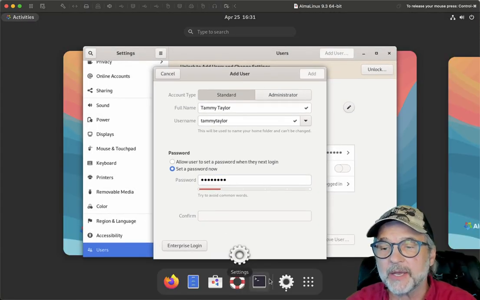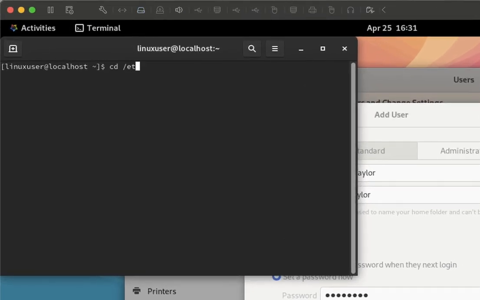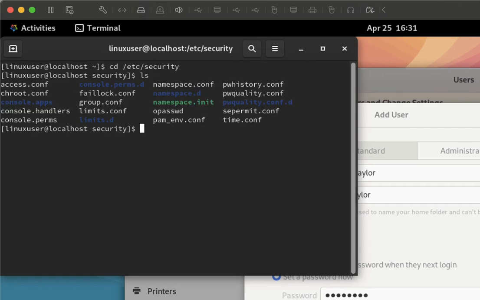And the way we're going to do that is I'm going to open up a terminal and do a change directory to /etc/security. Now this is Alma Linux. Every Linux is a little bit different. There's an awful lot in here, but there's also that blue one on the top right, passwordquality.config. There's a pwquality.config, and there's also a pwquality.conf.d.